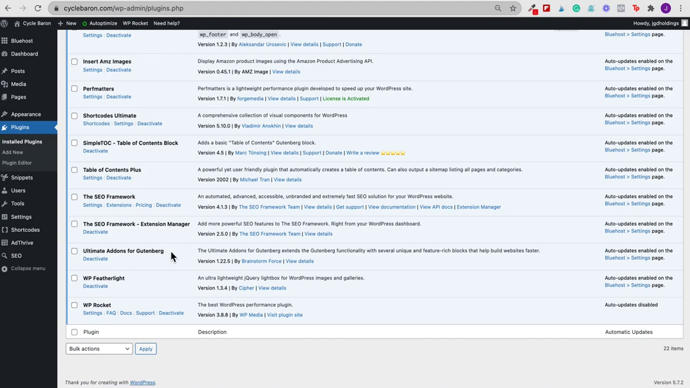Ultimate Addons for Gutenberg. This is the block library I use for Gutenberg. It's, like I said, by the people who created Astra. It's got a lot of nice features. There are some things I don't really like about it. For the most part, though, it does a good job.